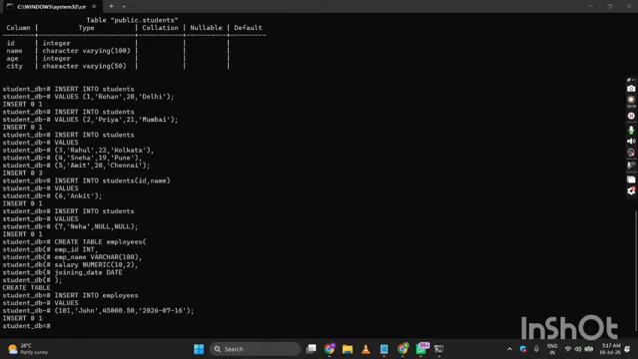It is one of the most commonly used SQL commands because almost every application needs to retrieve data from the database. By the end of this video, you will know how to display all records, specific columns, rename column names using aliases, remove duplicate values, and even perform simple calculations using SELECT.